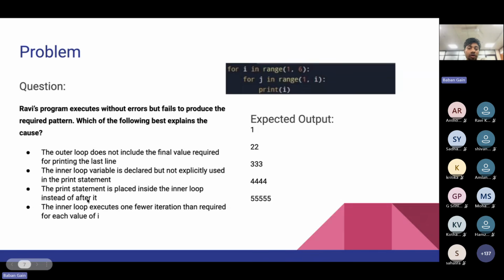And the third option is that the print statement is inside the for loop, but it should actually be outside. And the fourth option is that the inner loop will execute one less time. So maybe here it will be 0 times, here 1 time, here 2 times, like that. So these four are the options. Mostly I got option D, and option C as well.